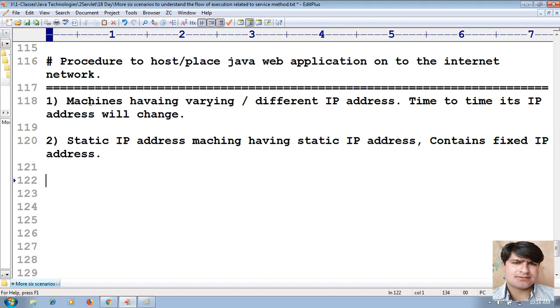Okay, now let's see the various steps. Step 1, procedure to place or host a Java web application on the internet network. First of all, we need to keep our web application ready.